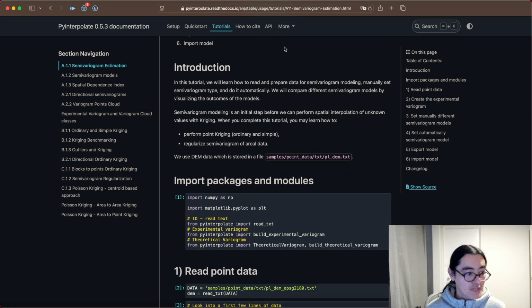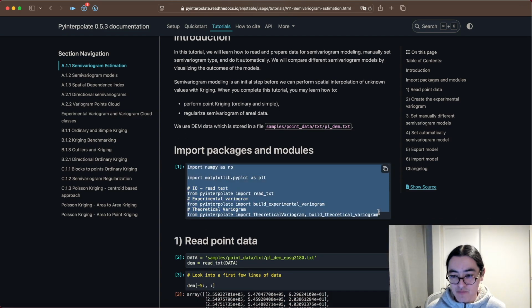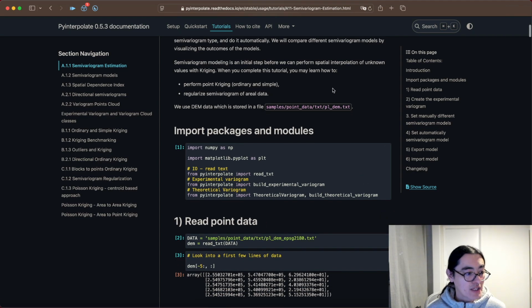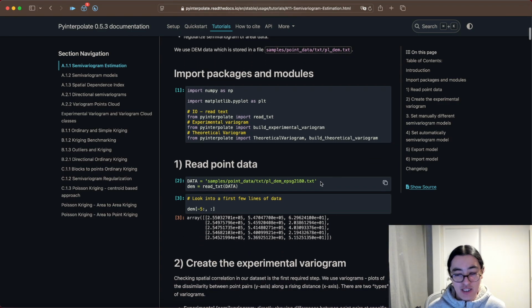You have a nice description of what the method is doing, and most importantly, you also have the code. So you can just take this code, copy and paste it and run it directly. This is already using some of the sample data that's available in the same repository as PyInterpolate. And I think it's in particular using a specific dataset about Poland.